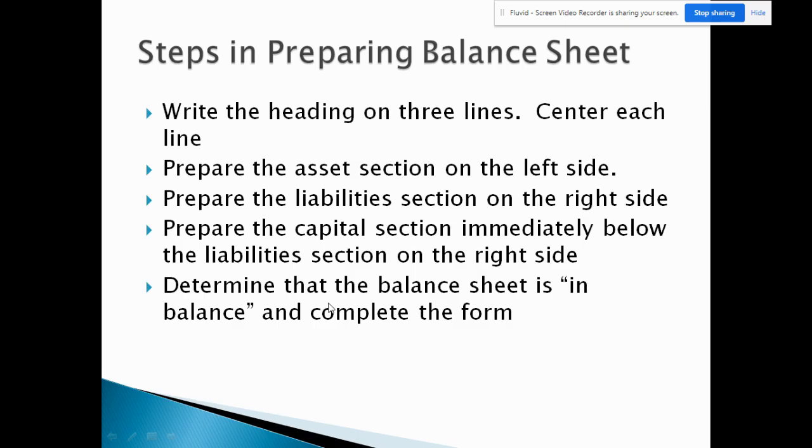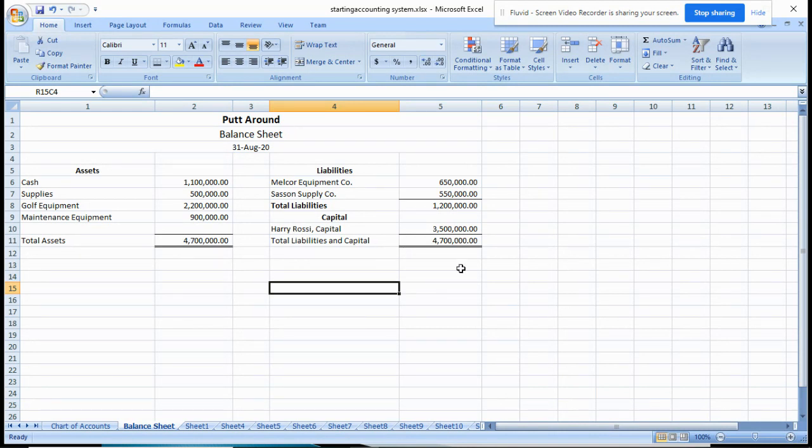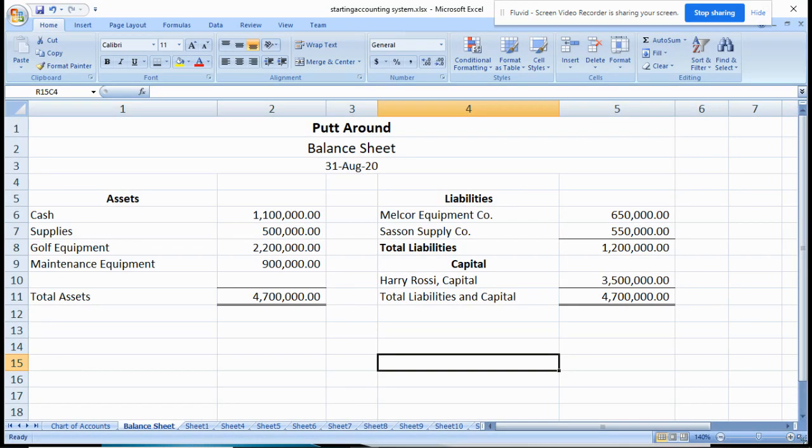What's the next step? Determine that the balance sheet is in balance and complete the form. So we actually have done that already. So it's balanced and we have completed our form. So that will be our balance sheet. Let's make this one bigger. So that is now our balance sheet.